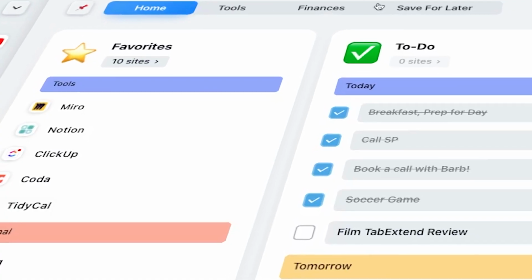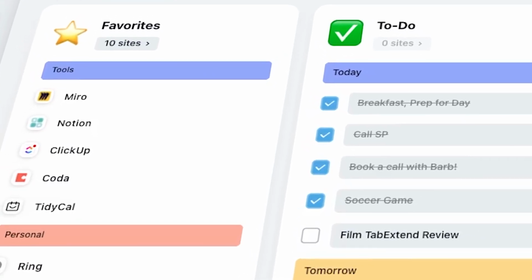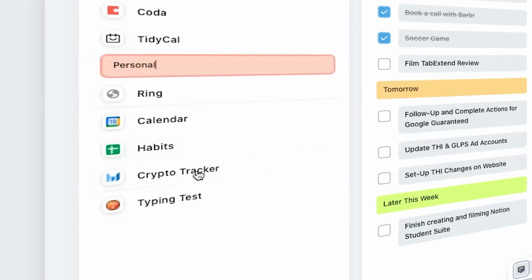So one of the applications that I've really been enjoying lately is kind of a home screen for your browser, and it's a way to save tabs more efficiently and just kind of have them organized a little bit better. And in my opinion, it does it better than any browser ever has. And today we're going to be reviewing TabExtend. So I'm really excited for this one.